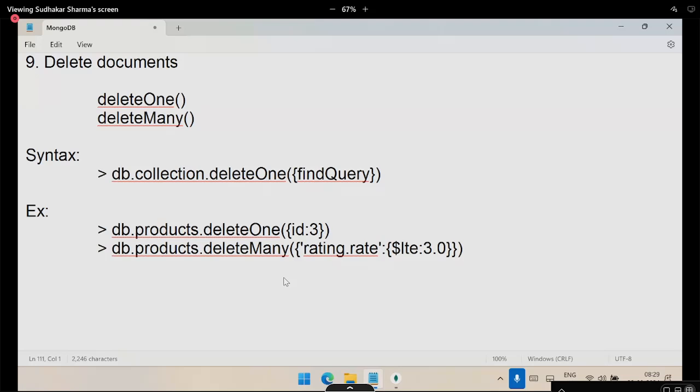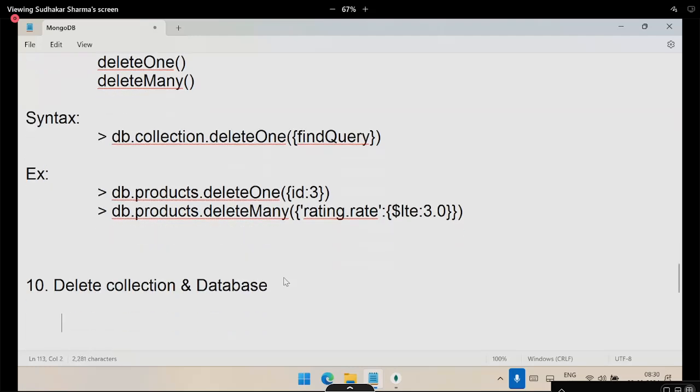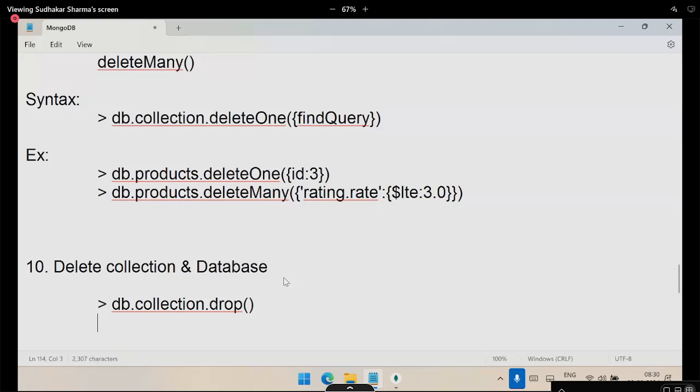You can use all your find queries as they are. The only point is that it is going to delete instead of showing you. So that is delete document. And if you want to delete a collection or a database, then we have options like db.collection.drop. We have the drop option. Drop is to remove. And if you want to remove a database, you have an option like dropDatabase.